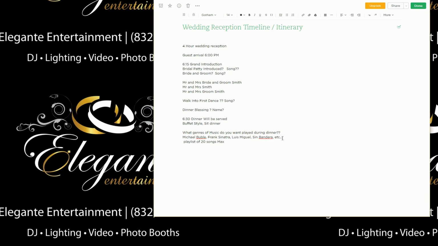You can do less, definitely, but 3 minutes a song times 20 songs, that's about 60 minutes, or an hour. So that should be more than enough to get through dinner. And you don't have to choose all the songs. The DJ should be able to take 5 songs and then go with it and add them to his regular playlist. So, all right.